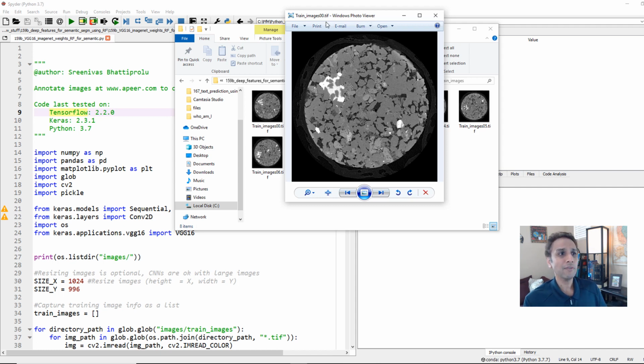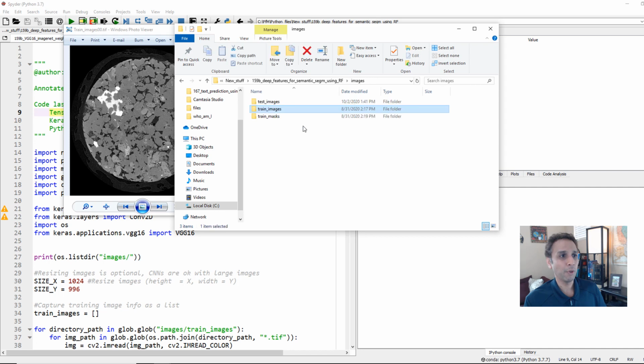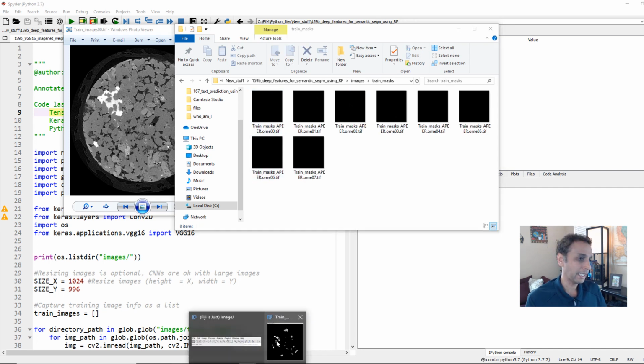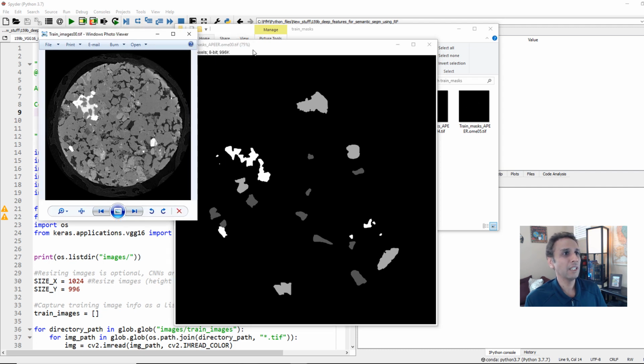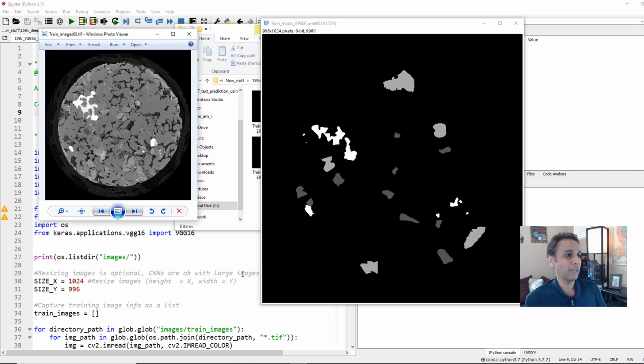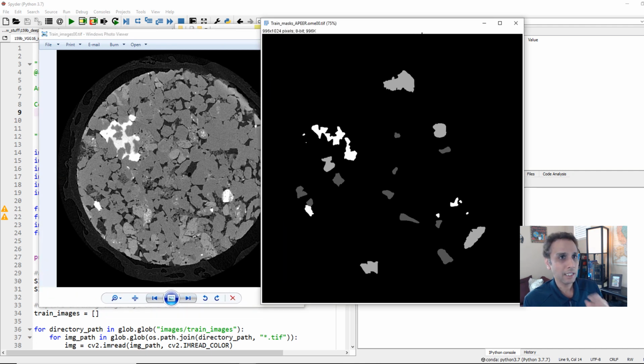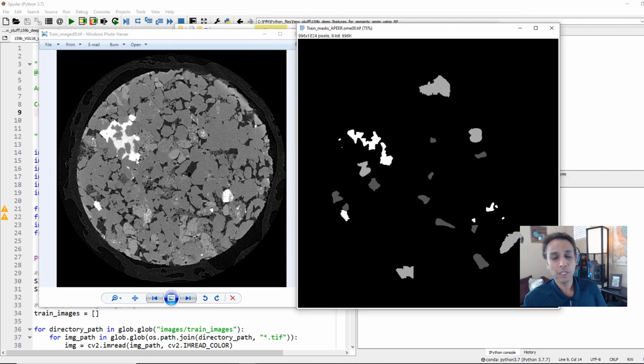Okay, so for each of these images, I actually have corresponding masks or labels, and the mask looks somewhat like this. You already saw this on the screen. So if I drag this and make it a bit larger, you can see, okay, I have 1,000 of these images.